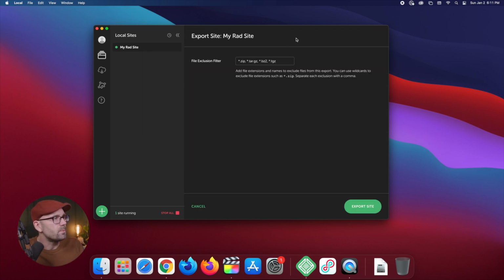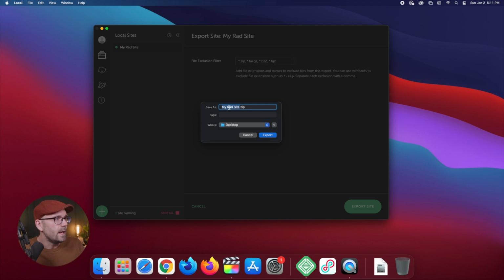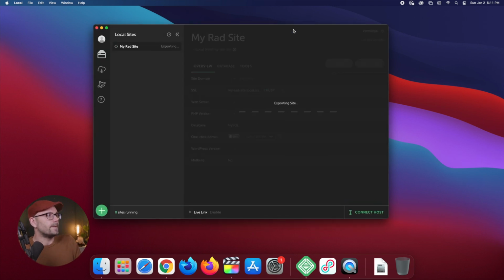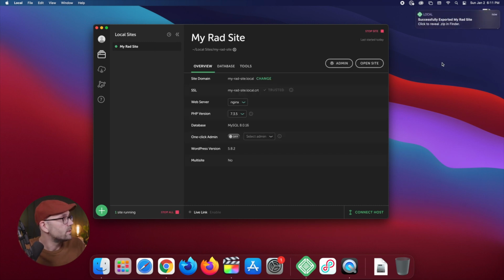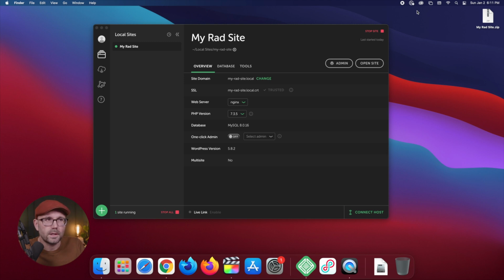I'm going to go ahead and export the site. In myradsite.zip, we're going to stick it on our desktop. All right, so that's going to take just a minute. That was fast. I was going to say, I think that Local is built using Electron, and I believe it's Docker containers all running in the background. We'll spin up another site here in just a second.